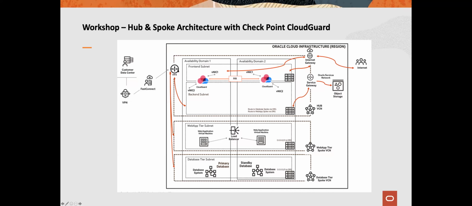So DRG is responsible for any on-prem traffic: a virtual circuit terminates on the DRG, as well as IPsec traffic from on-prem or any other cloud environment, which terminates on the DRG. And the DRG, the dynamic routing gateway, also allows you to communicate between VCNs. As you see from this topology, we have three separate VCNs: hub VCN, web spoke, and database. All these three VCNs are connected with the DRG.